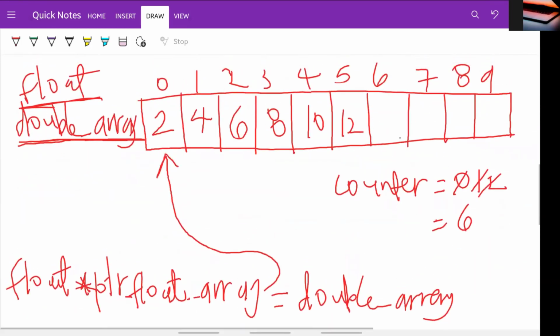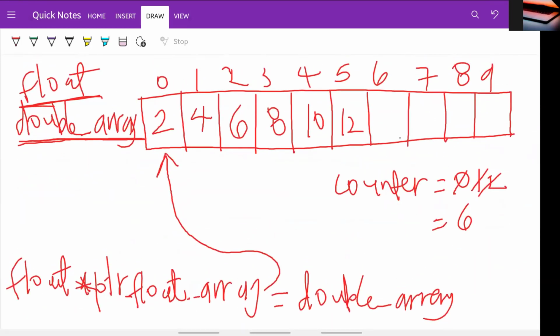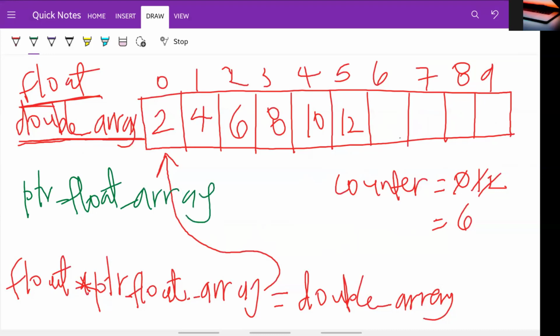So if I want to assign a value to the array index, what I will do is I will say ptr underscore float underscore array, which is the name of our pointer, equals some value. Now since we are using a pointer, we need to use the dereference operator. So when this line executes, the value 2 will be stored at index 0. Why index 0? Because the pointer is now pointing to the very first index, which is 0.